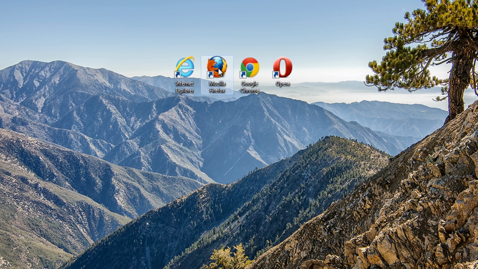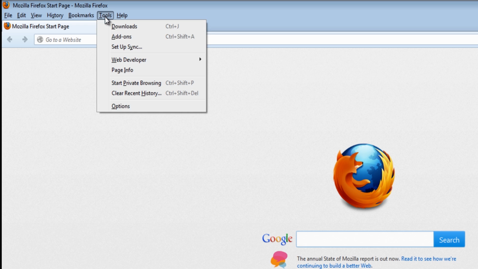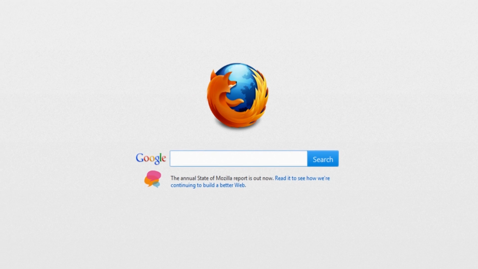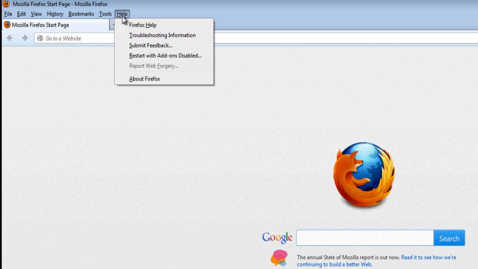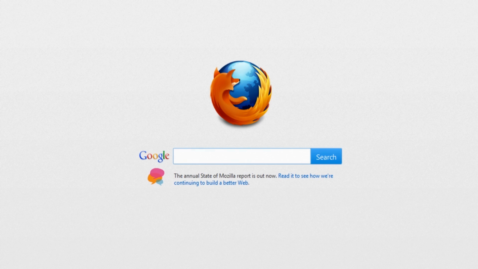Next one we're going to look at is Firefox, and I'm going to fire up Firefox. Firefox is a lot easier to do. All we need to do is come up to tools at the top here, and then come down to options, and inside options go to the privacy tab, and there you'll see tell websites I do not want to be tracked. Click OK, and that one's now done. Now you need to make sure that you go to help and about Firefox, and you need to be using the very latest version of Firefox, okay? If you haven't, then you need to update that.